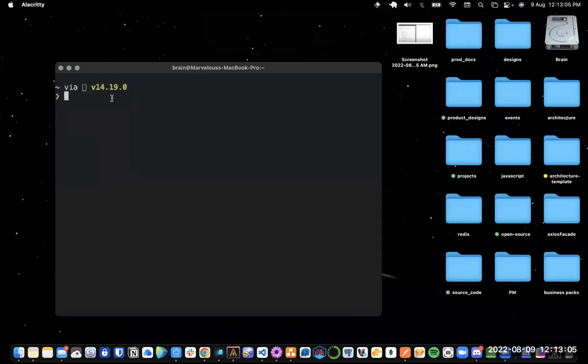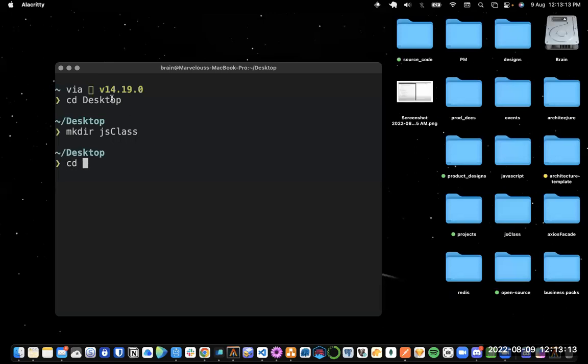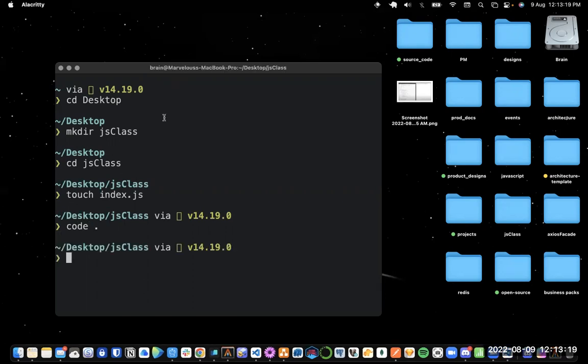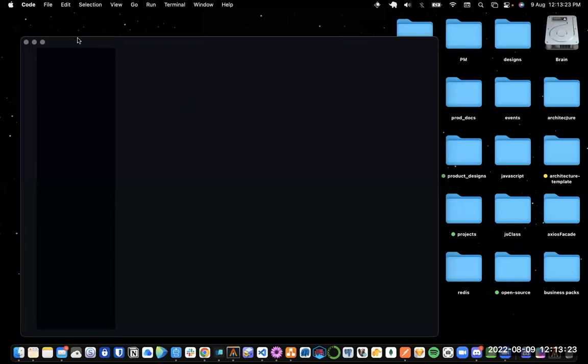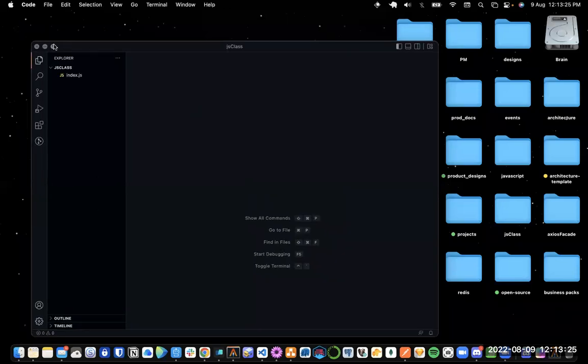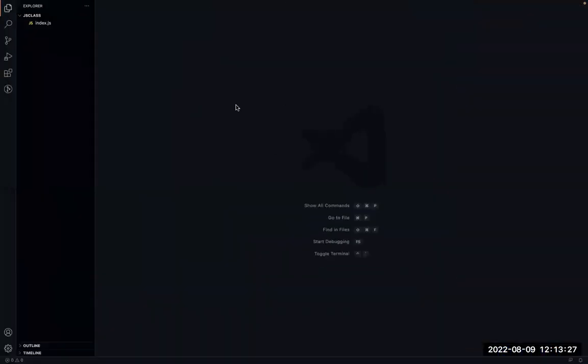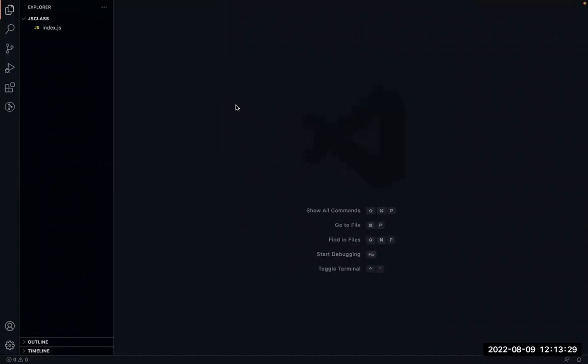So let me zoom in on this. I would just go down to my desktop, make directory. I'll call this class, or JS class. So let's open JS class. I'm going to create a file, index.js. Okay, so let's open this with VS Code. Okay, let me zoom in as well. Increase the size.